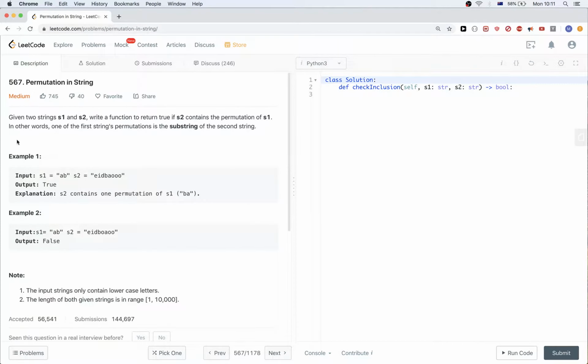Hello, so today we are doing this problem: given two strings s1 and s2, we want to write a function to return true if s2 contains a permutation of s1. Basically, one of s1's permutations is a substring of s2, the second string.